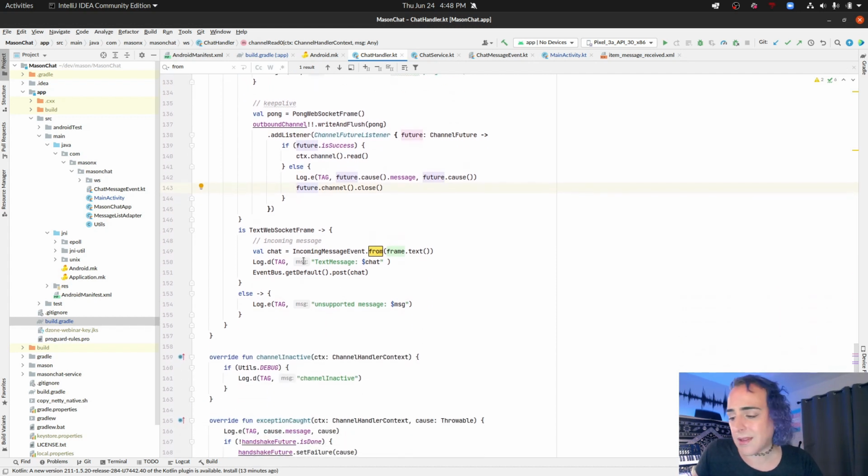And the last case here is the text frame. Now in the text frame, we are going to be handling incoming messages from the server. The text frame is exactly what it says it is. It's just a blob of text. So all we're going to do is create an incoming message event from the frame's text, and we're just going to post it right on the event bus. And what'll happen there is that message will be picked up from the event bus on main activity, and it'll be displayed to the user.